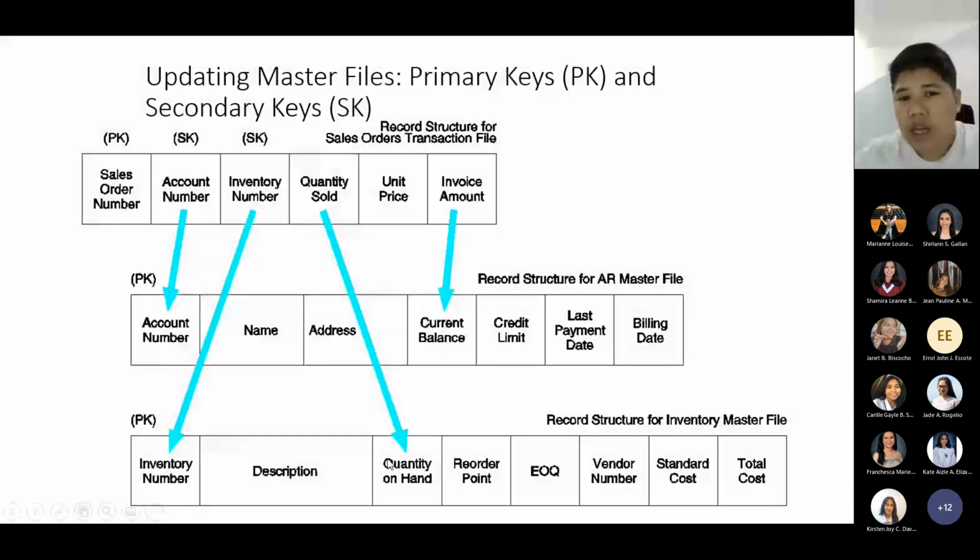So, tingnan nyo yung pag-update ng master file sa primary keys and secondary keys. Ma'am, paano po namin masasabing primary keys siya at saka secondary keys? Primary keys kung siya po yung pinanggagalingan or yung pinaka-key reference. Okay? Key reference.